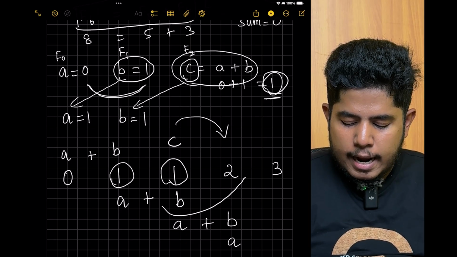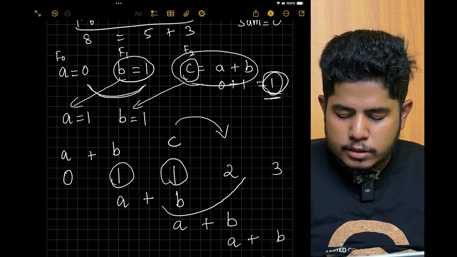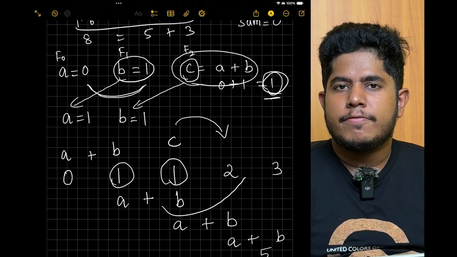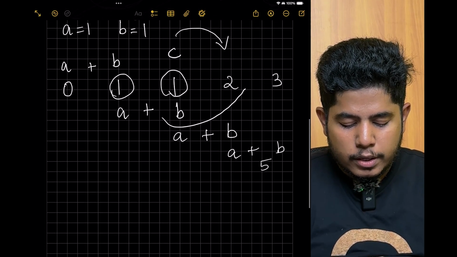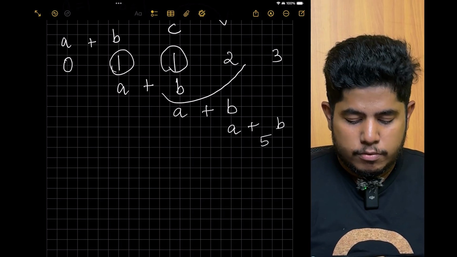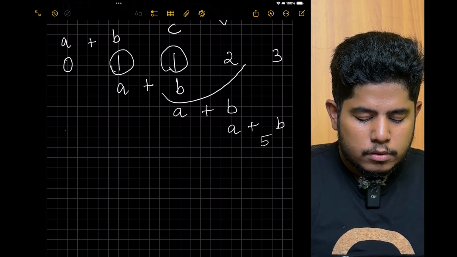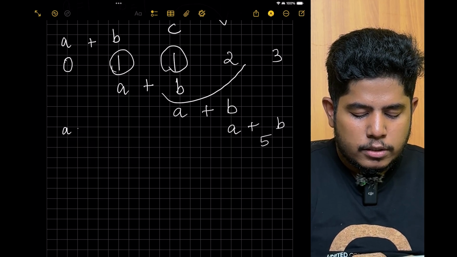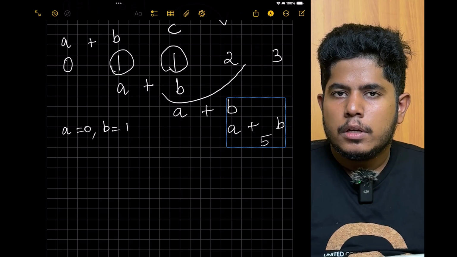Make this your a and make this your b and just add both of them to get the next Fibonacci number, which is 5. So similarly, we can proceed further. Let me write a very quick loop to generate all the Fibonacci numbers. First, we will pick A and set it to 0, and we will take B and set it to 1, initial values.